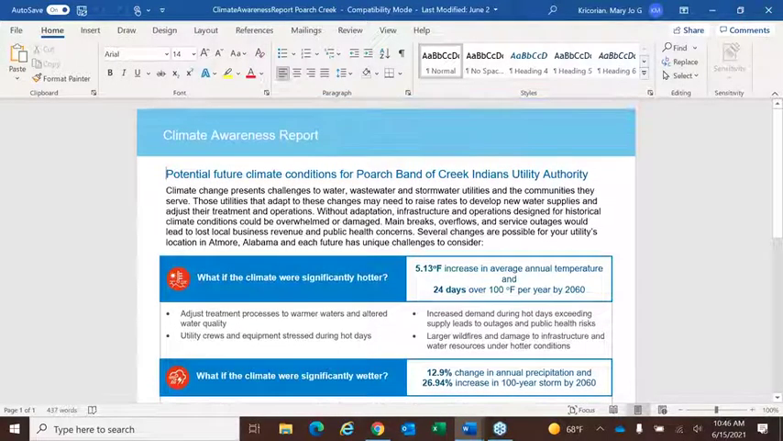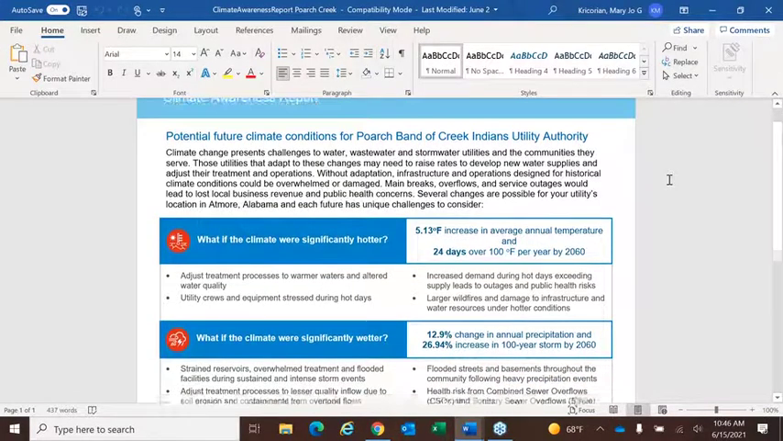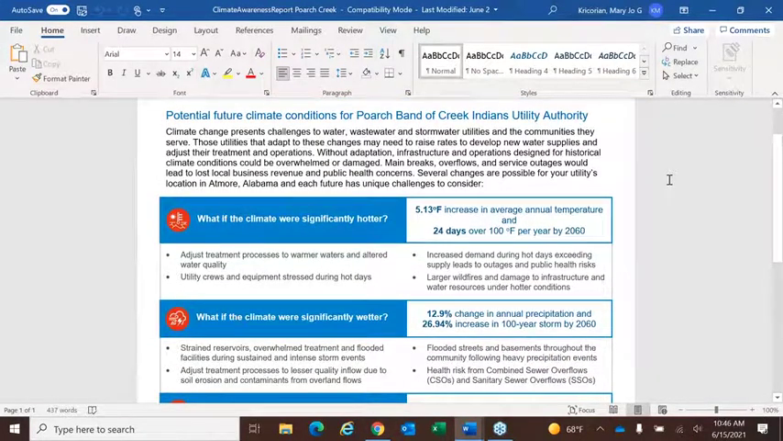Because a lot of times we found you can't do it on your own. It's admirable, but it's best to have other people to help you out. So with this summary report, this one happens to be a really awesome one-pager that talks about the potential future climate conditions for our target utility, and that's strictly based on that location data that we entered.